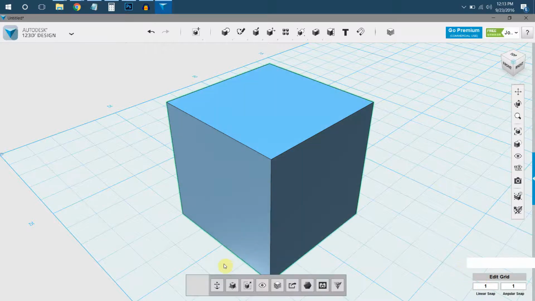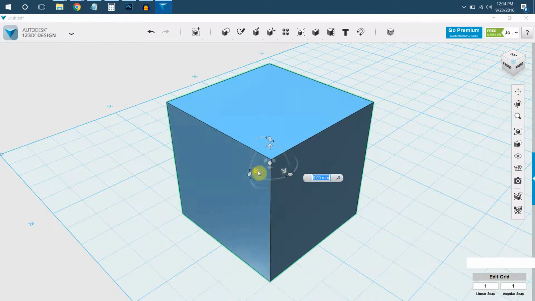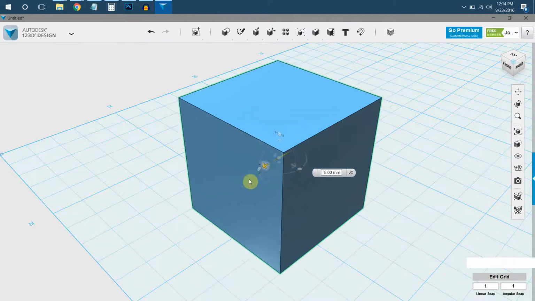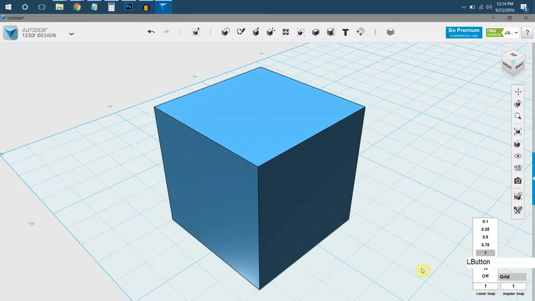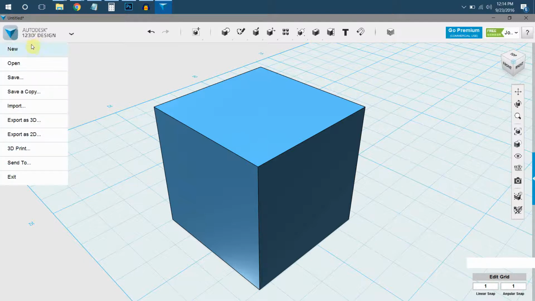Basically, as I move my object, you'll see that it kind of jumps in little increments. Those increments are defined down here, but don't ever touch those. You don't have to worry about them. Okay, so that's pretty much it for the interface. Let's start a new scene by going to the Autodesk 123D Design menu, new scene, and let's get to the next section of this tutorial.